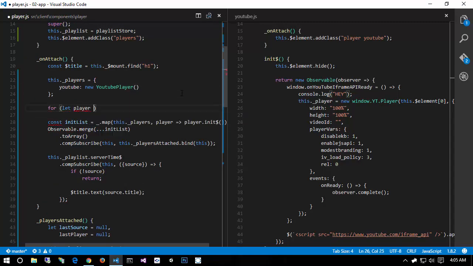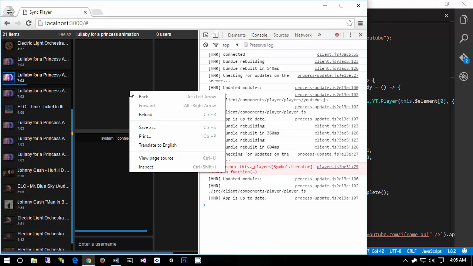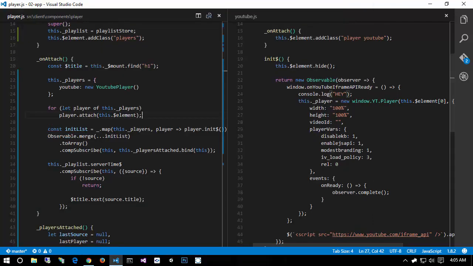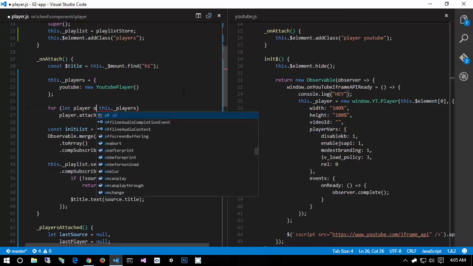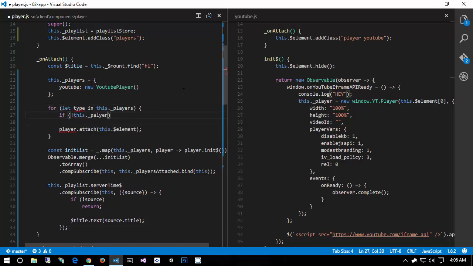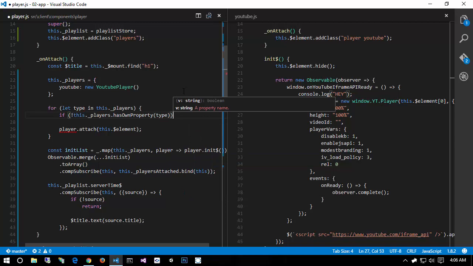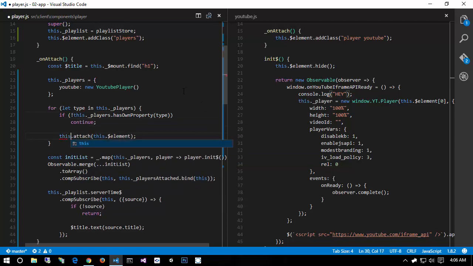Let's say for let player of this players, player attach, and we want to attach to this element. And make sure you go ahead and do that. And check that out. This player's symbol iter. Oh, that's because we want to say let players in. Let type in this player's, if not this player's has own property type, continue. Otherwise, this player's at type.attach. So make sure you do that.